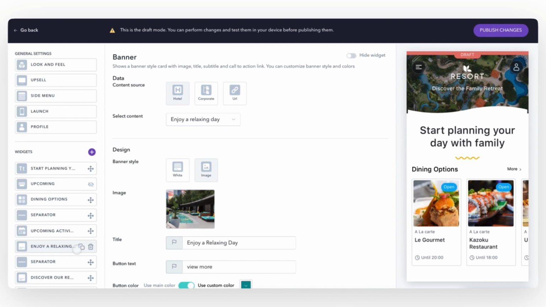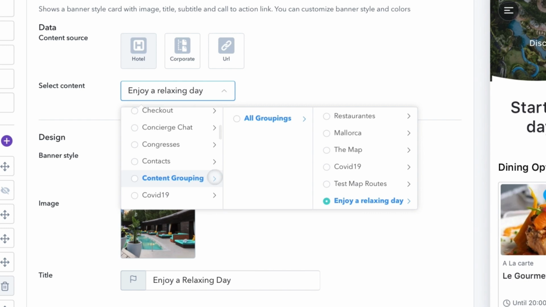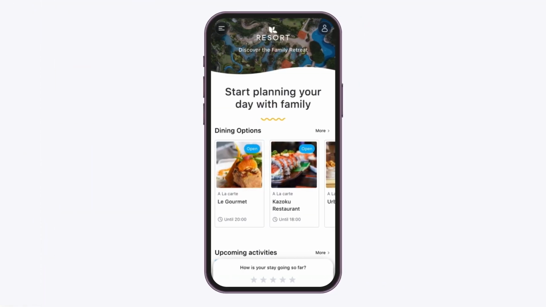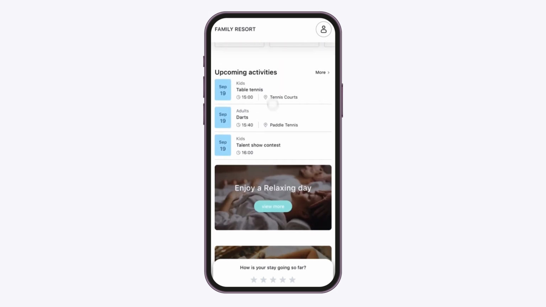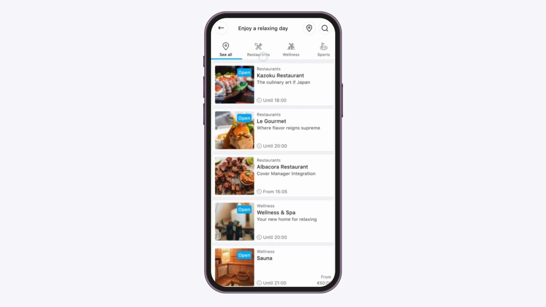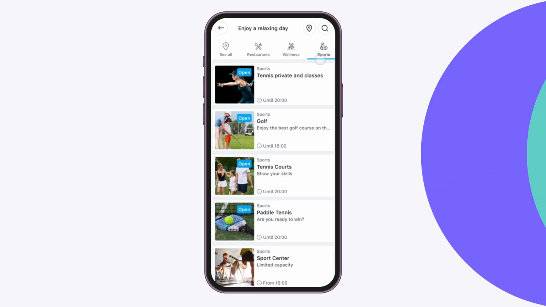To wrap up this tutorial, let's demonstrate how to display your content groups on your front page. When you go to a widget and expand the contents to display, you will see your groups, as shown in the example. You just need to select the group and make the same configurations for the widget. Finally, let's see how this content group appears in the Guest app. From our front page, we can now see this section. We click on it and enter the list of offered contents. We can navigate through the tabs and choose the content we're interested in. The rest, as you know, works the same way.